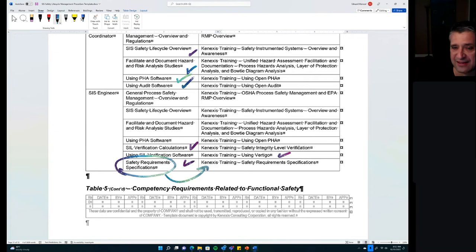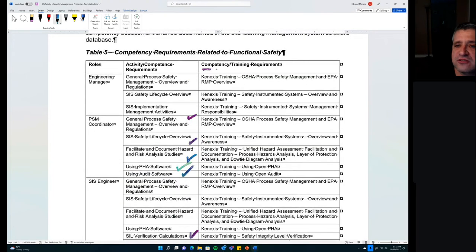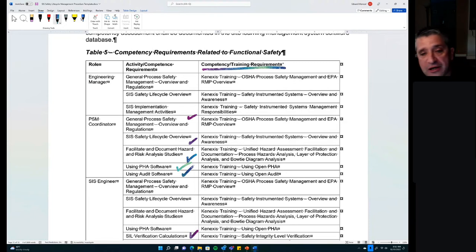So this last row here for competence and training requirements, what you see right now is basically a training class for each competence item. But that's not necessarily true. Instead of a training class, there might be an operator walkthrough or on-the-job training. It might be fulfilled by an external course. It might be fulfilled by the fact that you have a four-year degree from an engineering college.